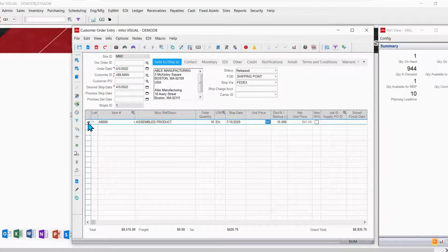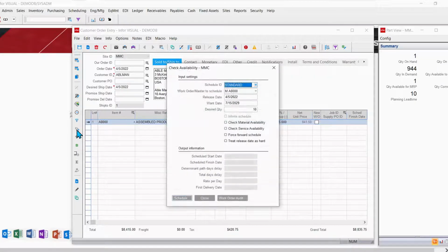So, how might Visual tell me if I can meet that date? Well, before I even save this order or anything, I can come in here to schedule availability, and Visual will go look at my schedule, in this case, the standard schedule. Here's that date the customer said they wanted it and the quantity. We can check to see if we have the materials that are required based on how we described that product. We also will be able to see if we have the schedule available time and capacity on that schedule. So let's go look.